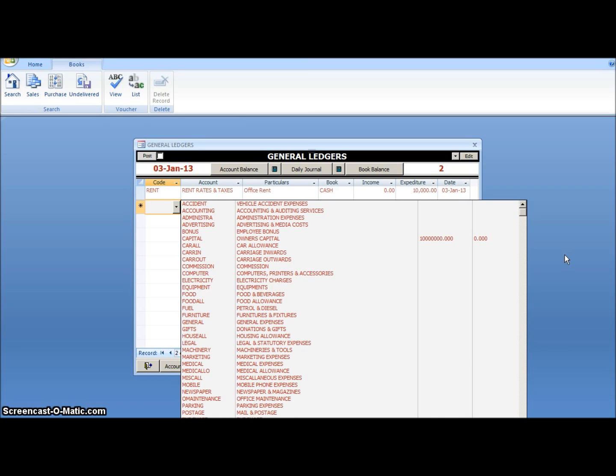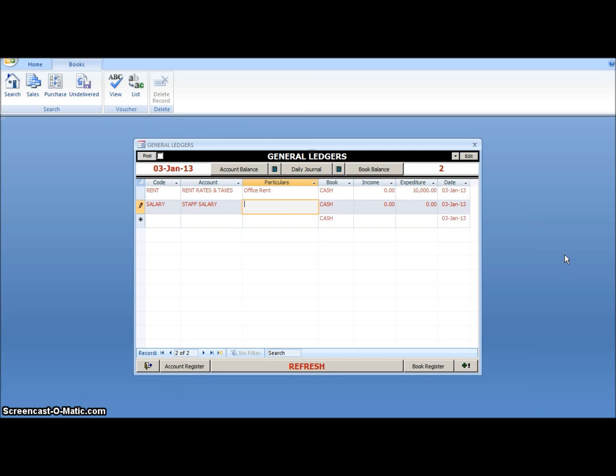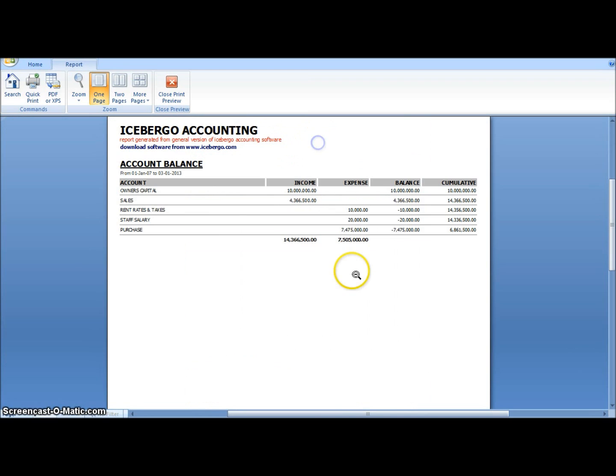Then there is salary. You're paying it by check, so select bank. It's an expenditure. Now refresh. Here are some reports. This is the account balance. This will return all the balance of all these accounts. This is owner's capital. This is the total sales. This is rent rates and taxes, staff salary, and this is the purchase.